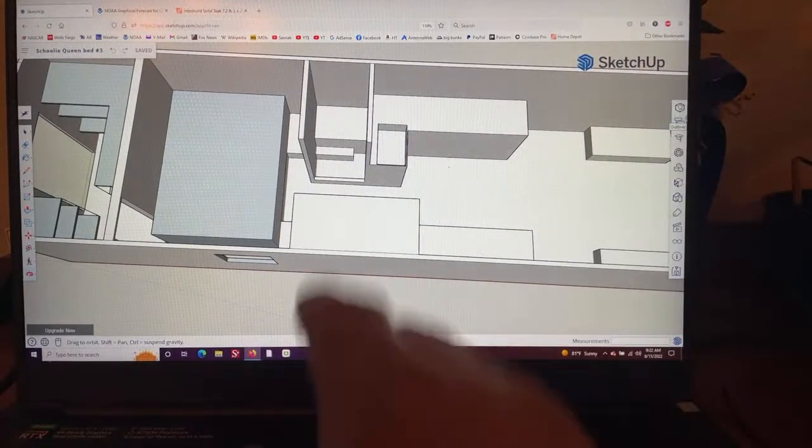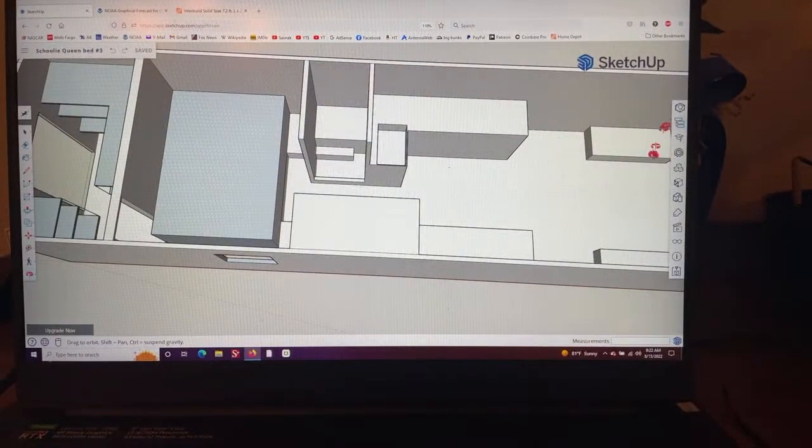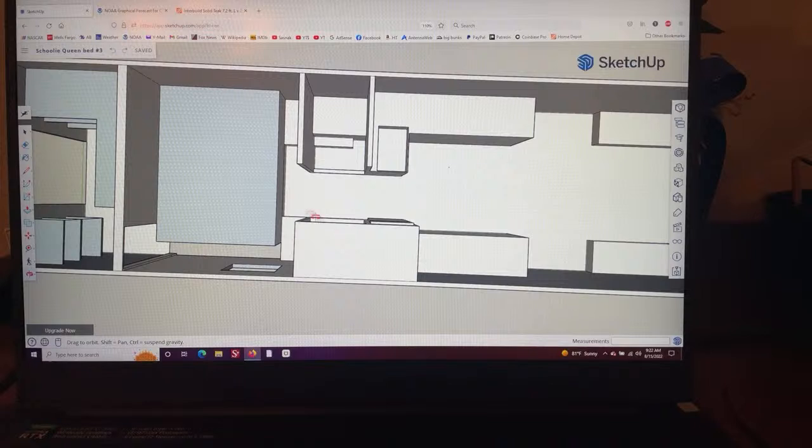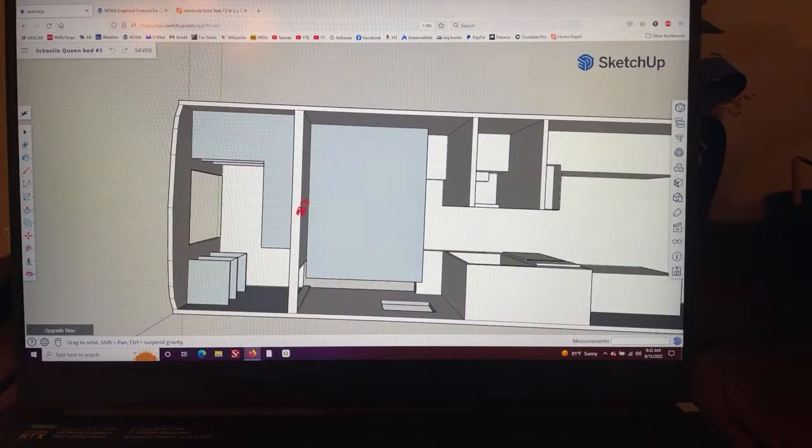I was trying to figure out a way to redo this, and the idea on this one was put a queen size bed in. The problem is the bed's right up against the wall right here. And Pam was adamant she wanted a place where she could roll her feet off the side of the bed and sit upright when she gets out of bed because her back hurts. Well, this one here is right up against the wall.